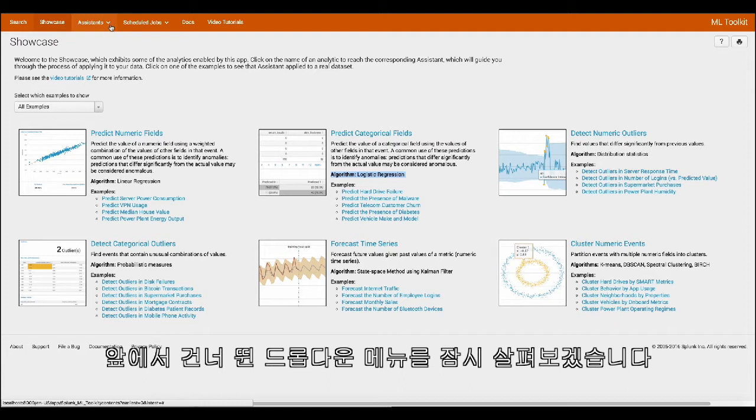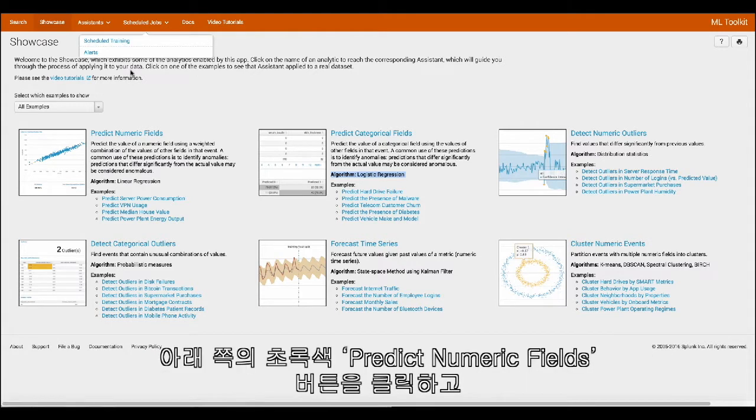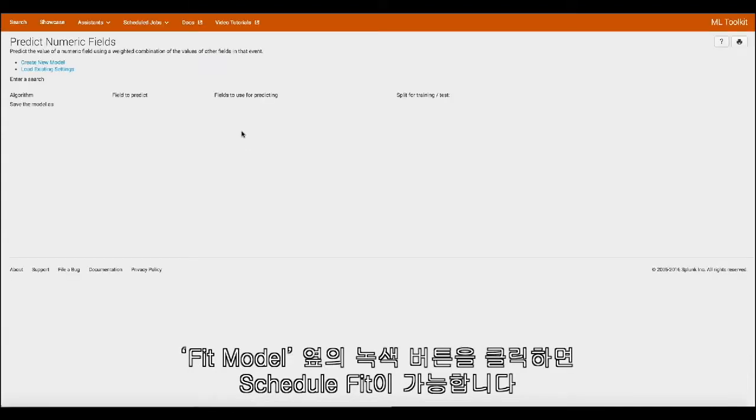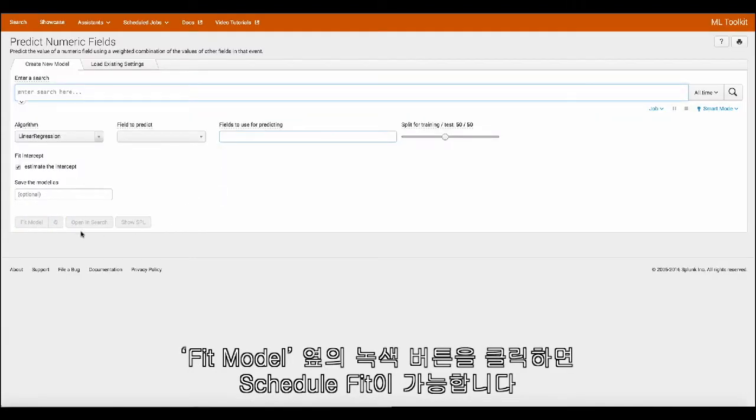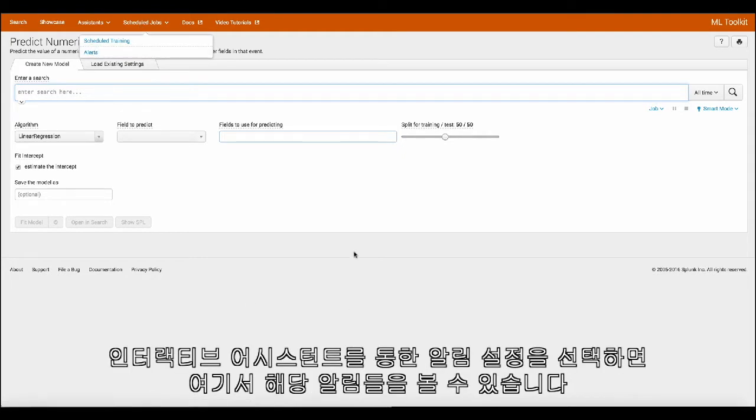Brief moment about some of the drop-downs that I skipped over before. In scheduled jobs, we will actually be able to pull up all of the scheduled training commands that you've set via your assistant. That was the green button again under, say, predict numeric fields, this green button next to fit model, which allows me to schedule a fit. If I choose to schedule a fit, that fit will then show up under scheduled jobs, right here, scheduled training. The alerts, if I choose to set an alert through that interactive assistant, I'll actually be able to see those alerts here listed.